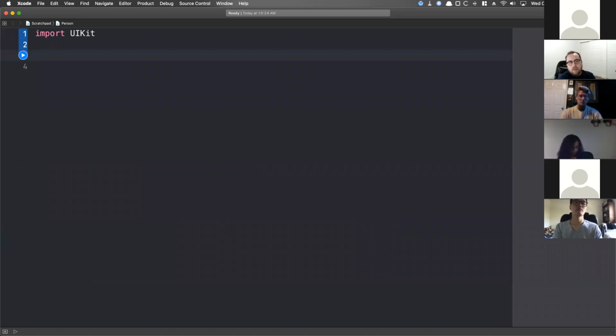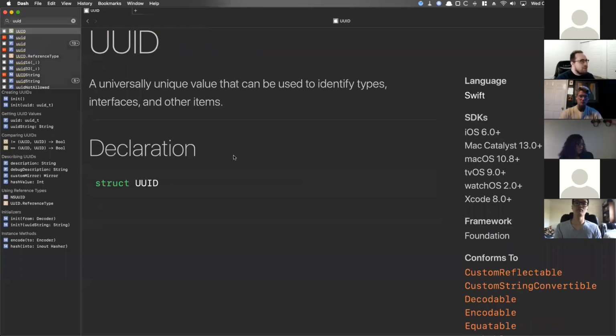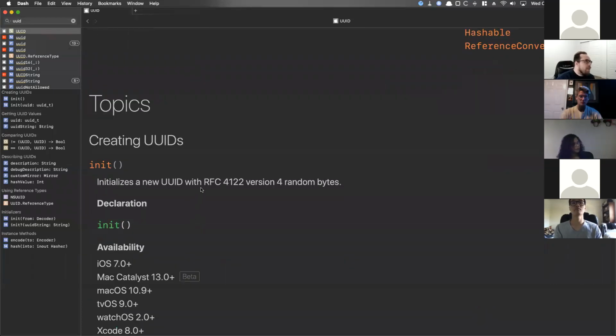And I'm going to pull up the UUID struct. This is awesome. I really like showing this one Stack Overflow answer because I think it really well illustrates how unique these are. But this UUID is using this RFC 4122 version 4 sort of format of a unique identifier.